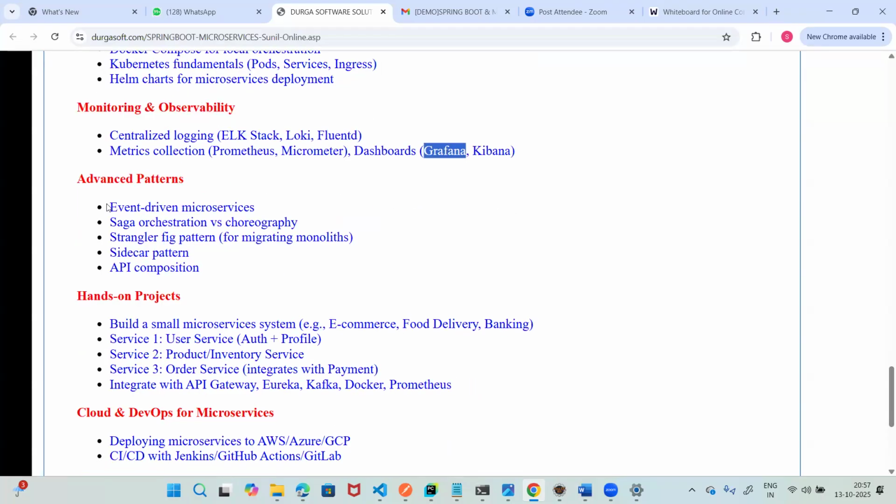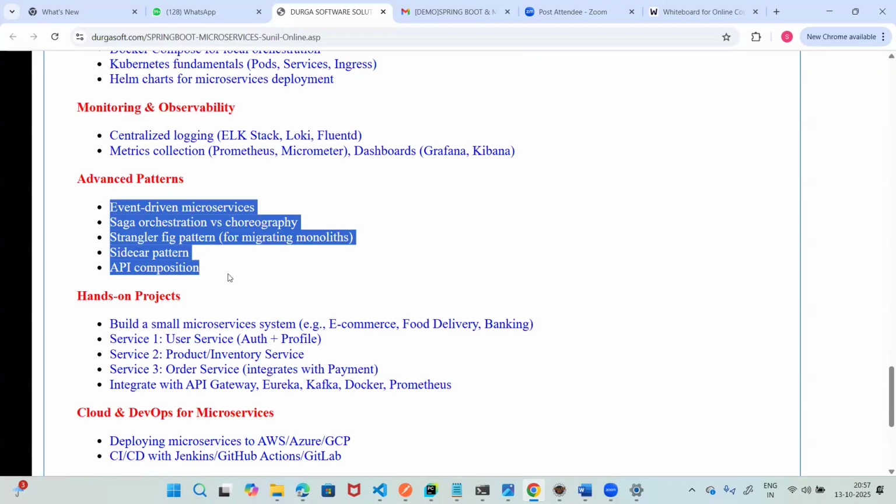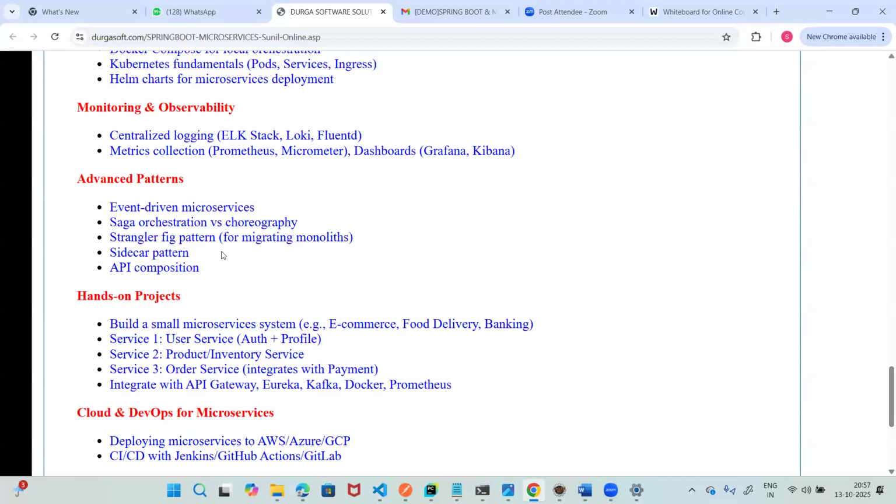See, these are the advanced patterns: orchestration and choreography, saga design pattern. Whenever you tell the interviewer you are dealing with Spring Boot and microservices in your project, they will ask what kind of pattern you are using. Then you tell them, sir, I'm using the saga design pattern. If they ask you to explain, you need to tell them there are two types of saga design pattern: one is choreography and one is orchestration.